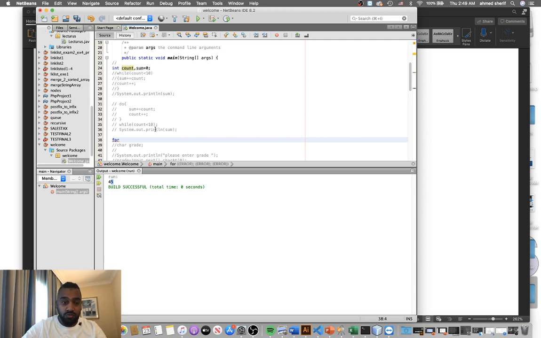So we will start with for, and we begin with the initial value, which here was count equal 0. Then a semicolon, and then we put the condition that we want to check. We'll check count less than 10. And then, what's the action after each iteration?